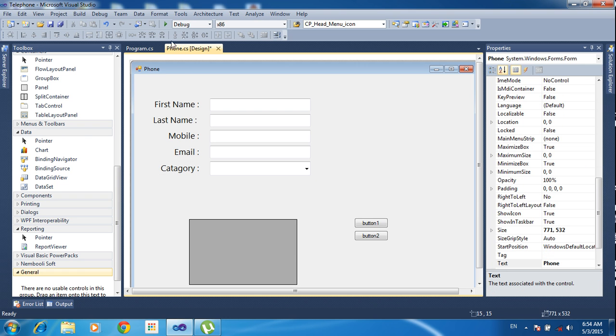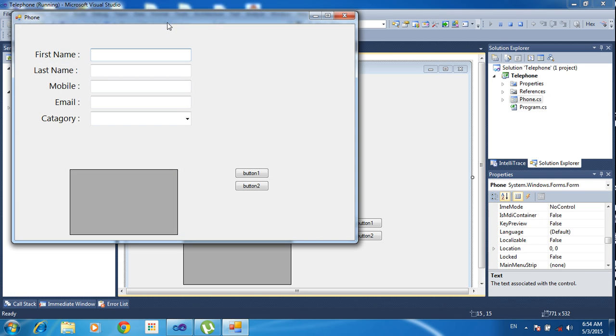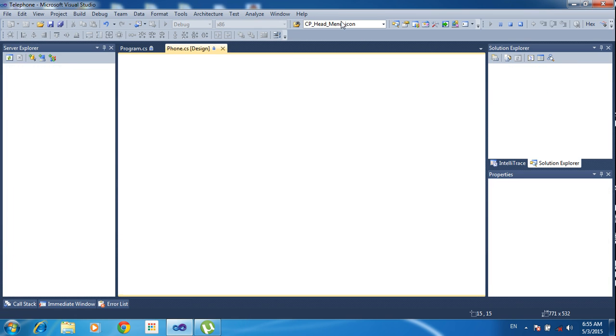Now I have set the tab index and run the project. The cursor will focus on text box 1. Now you press the tab key, and it automatically chooses those fields. Likewise, see, it is selecting perfectly. That's why we are using the tab index here.